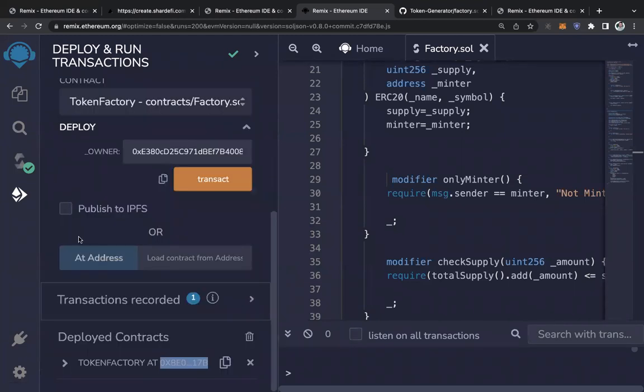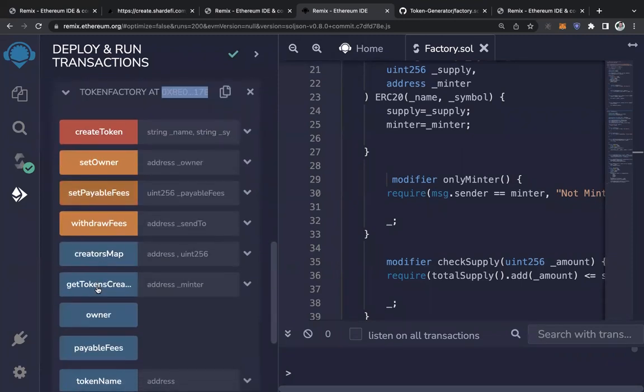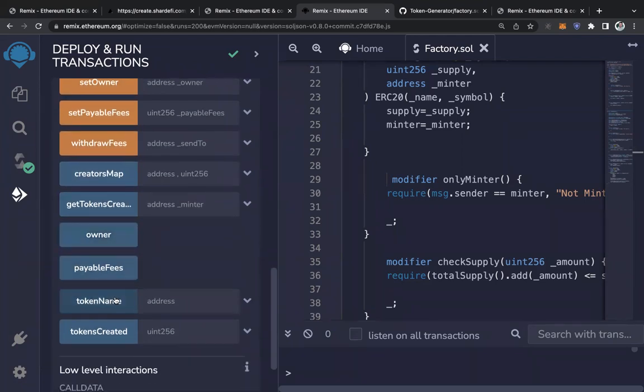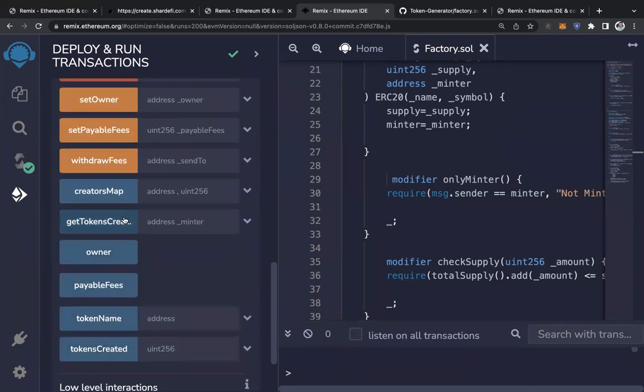So here are all the functions that we have written into the smart contract: create token, set owner, set payable fees, withdraw fees, token name, tokens created. Let me first tell you that the functions in this blue color are all readable functions. So this won't cost you any gas or transaction fees. You can call these functions, and they will return you data.